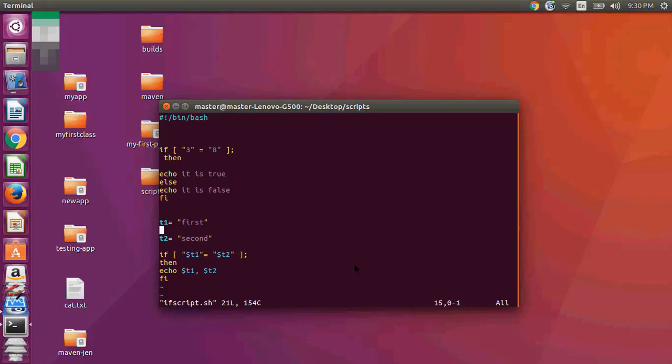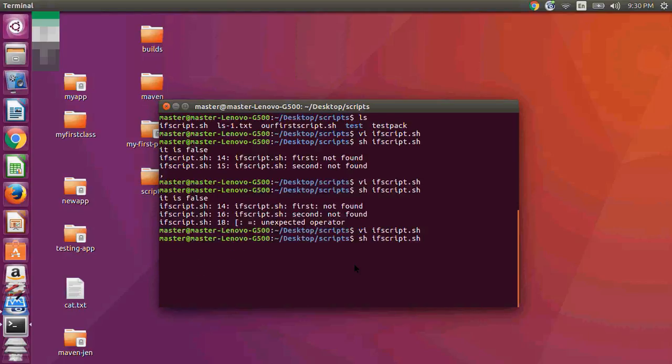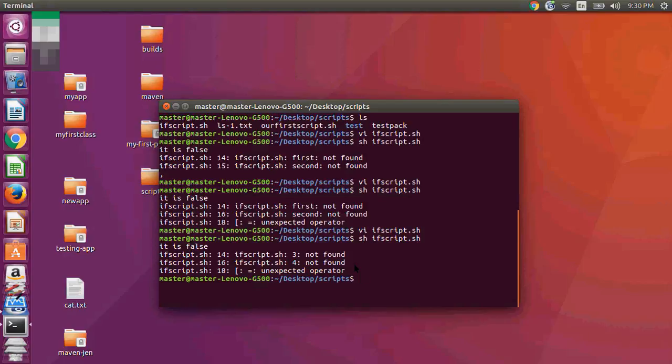So it's reading this particular value, first equal to. It's not taking it because we are giving a string. That's the reason maybe it's not taking. So let's give any number over here, 3. Let's give another number over here, 4. And let's save it and rerun this particular script. Okay, again, it says unexpected operator somewhere.